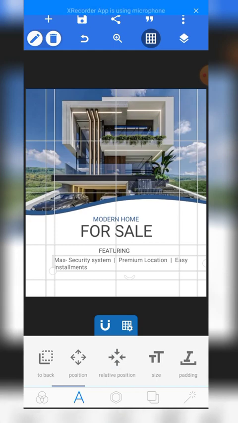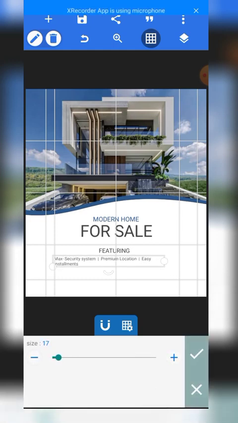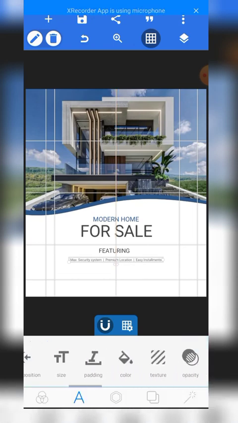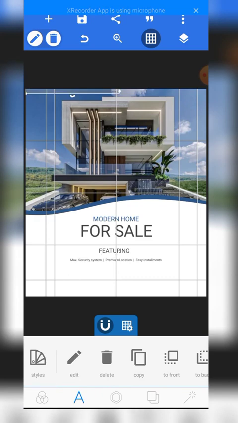Then I will just reduce the size. The size should be somewhere around, let me see if 13 would be nice. The size should be around 13, right? Then I will now copy this. I'll copy it and bring it down again.